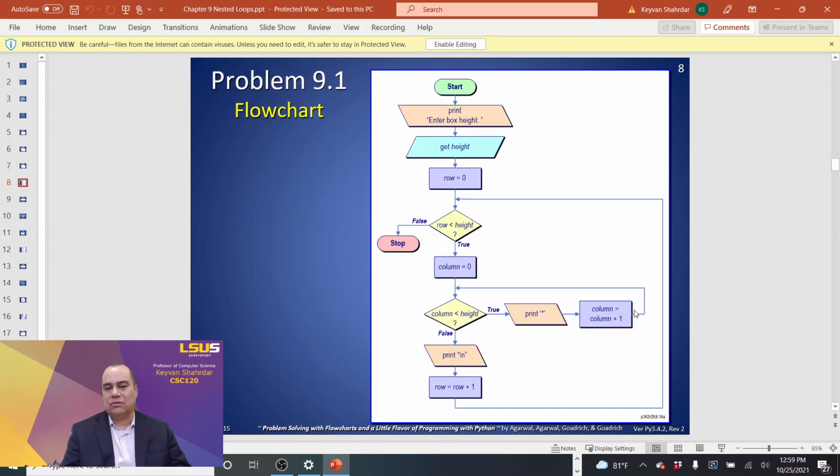And this is the flow chart. So you print enter box height, get height, row equals 0, starts at 0. If the row is less than height, you do the true side, which is column equals 0. Column is less than height. You check whether that's true or not. And if it is true, you print, and column equals column plus 1. If it's not true, you then just increment the row. So you can see how you have a nested loop in there.